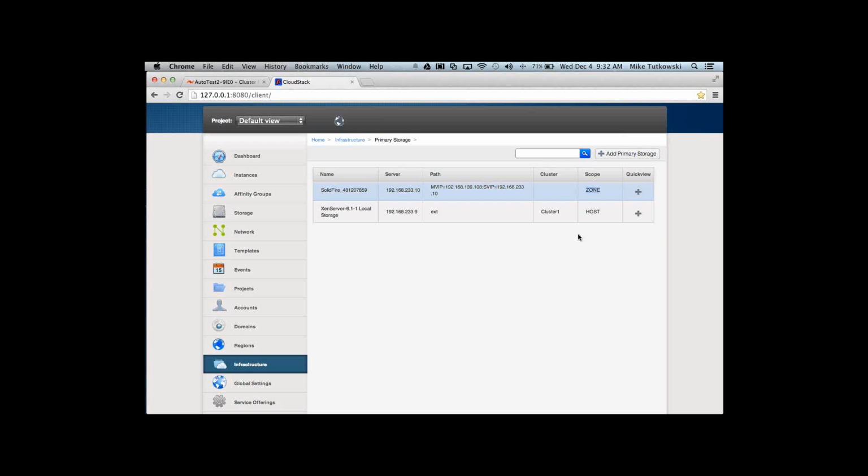One of the points I'd like to note here is the scope field, which is at the zone level. So I believe Giles or Geoff mentioned earlier, prior to the 4.2 release, all primary storage in CloudStack was at the cluster level. As of 4.2, we're now offering zone-wide primary storage. So this primary storage that I've added based on the plugin is now available to hosts across the entire zone, as opposed to being tied to a specific cluster.